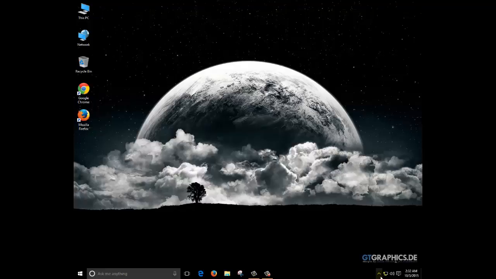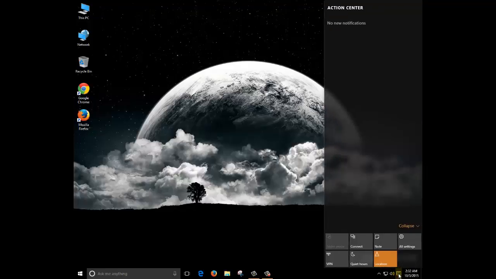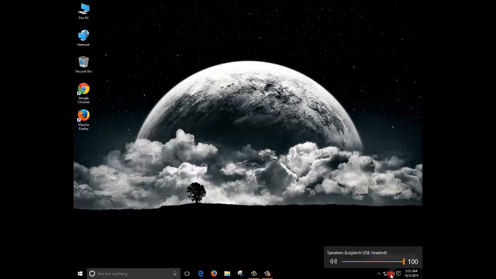Here on the right, you will see the time, the notifications, the speakers, the network, and your extra notification bar. And that's pretty much it.